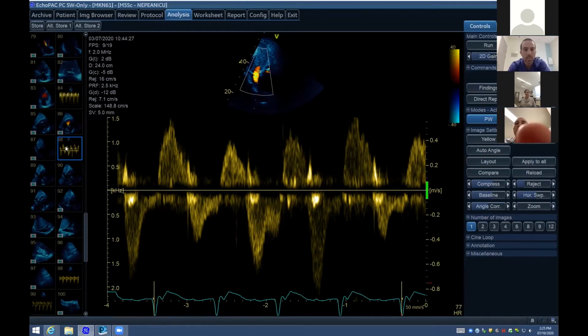What do you think? So timing that looks like systolic reversal of the hepatic vein flow. So that is consistent with severe TR. Yeah, it's pretty prominent systolic reversal too, isn't it?